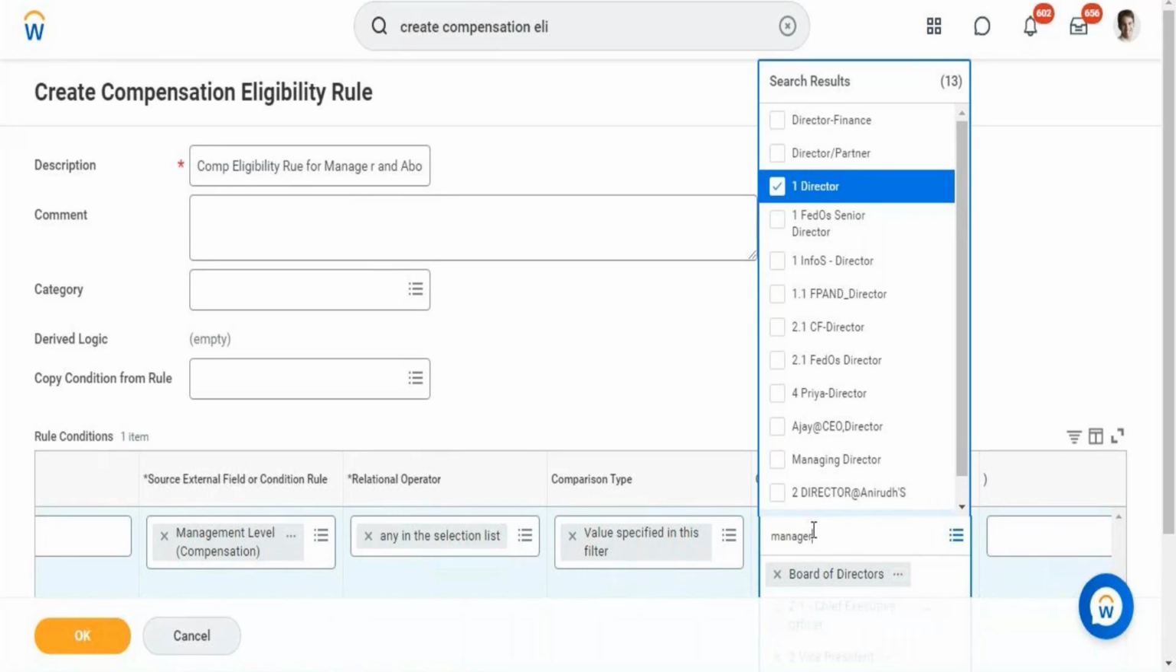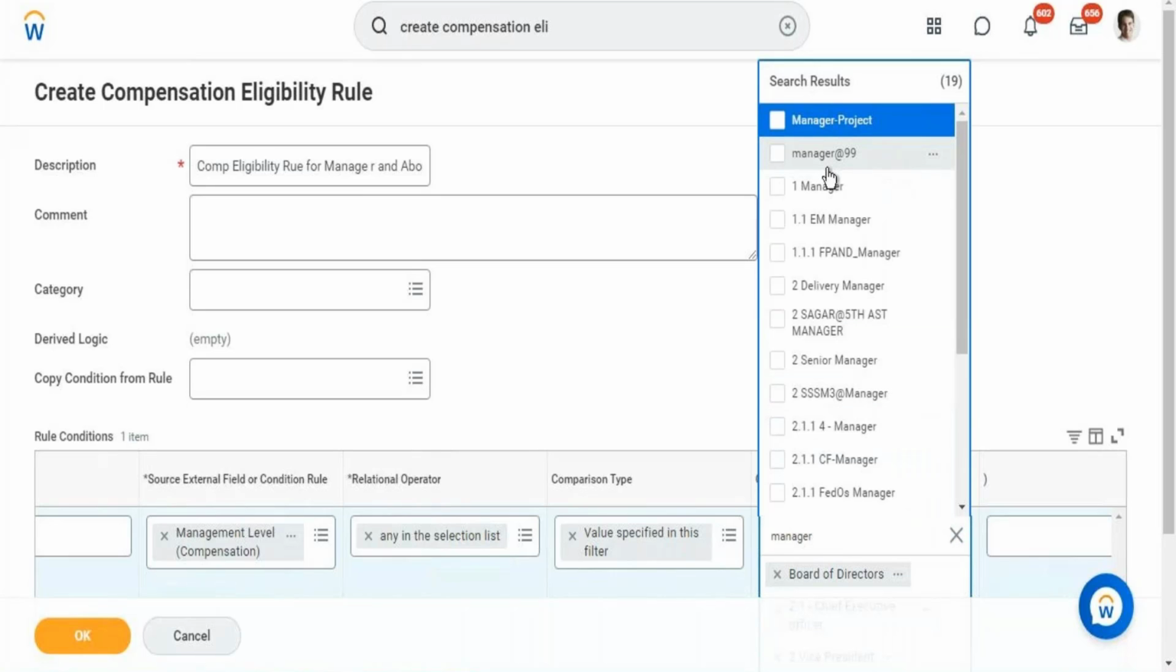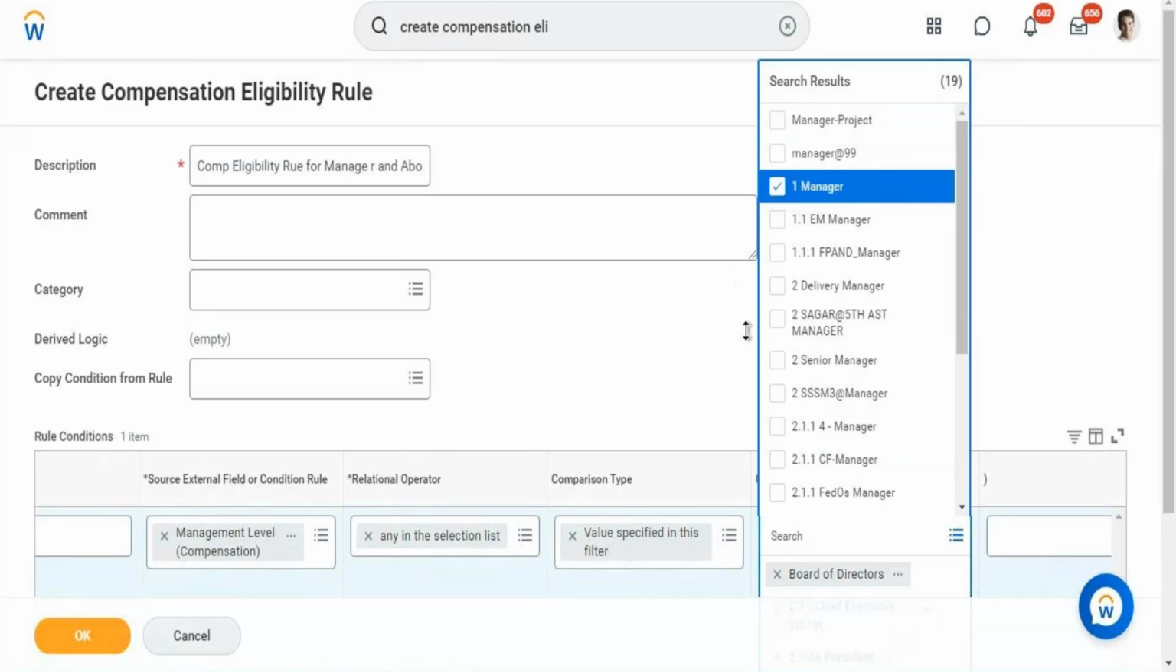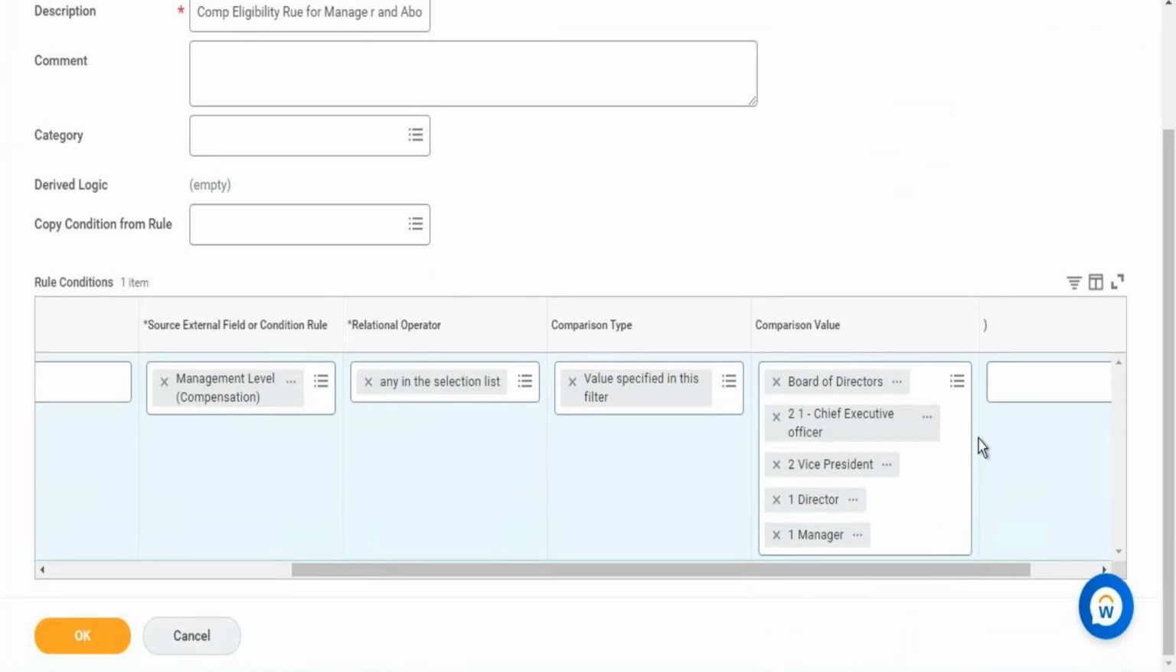So manager will be part of this eligibility rule, where now we'll be assigning compensation. So now these are all the groups who will be eligible for the rule that we are creating. If we are assigning this to any package or any compensation plan, these are the groups who will be eligible for that particular compensation plan or compensation package. So that's how you typically define it.